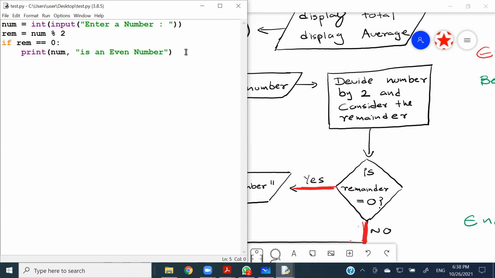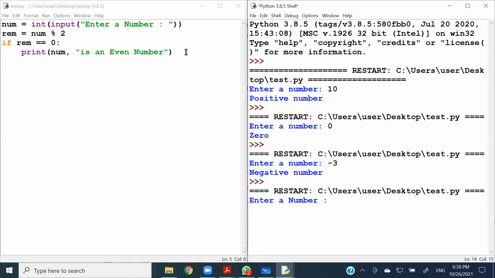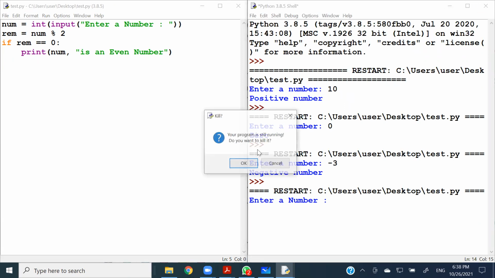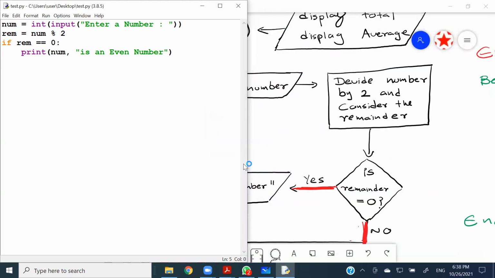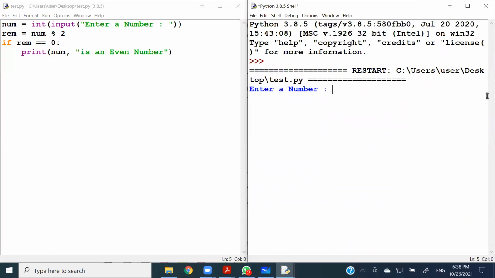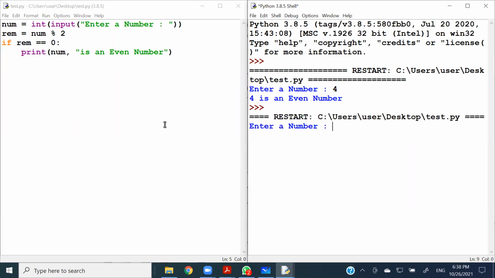So if I save it, then I can run it. Let me run it on a new one. If I give 4, 'is an even number' is my output. And if I enter 5, nothing is going to be given by the program because I haven't said anything to output.